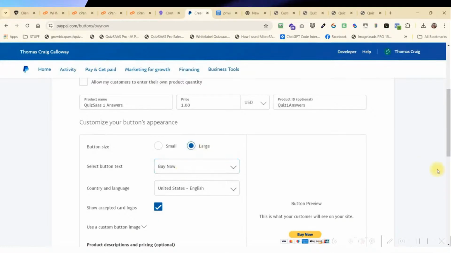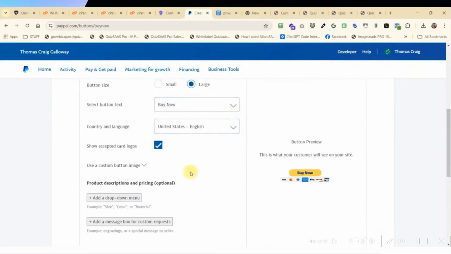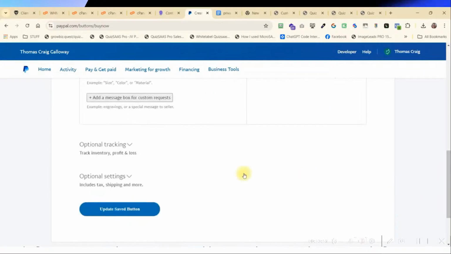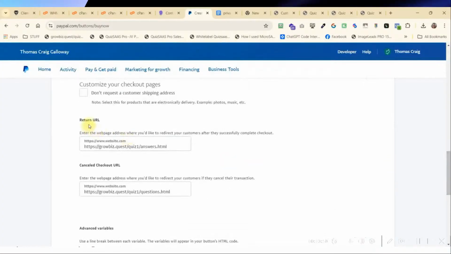A buy now, I'm just wanting to select the button text. I'm just going to say buy now, use the buy now button. And then what you want to do is go down here to optional settings and open that up. And down in these two boxes, your payment provider will have a similar thing where the redirect pages, or redirect when somebody presses the button, to what output they're going to get, or download if it was a download.